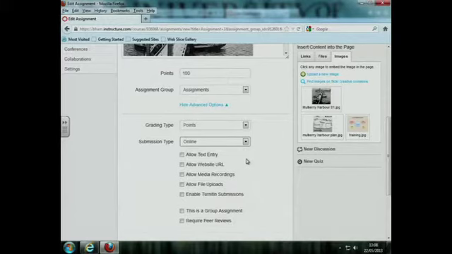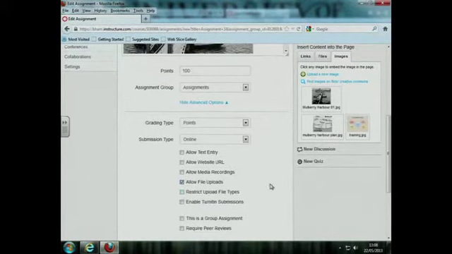So you can have website submissions. So if a student's gone away and actually designed a website, they can submit that as part of an assignment. You can have a student uploading multimedia recordings. So if they've done an MP3 or a video presentation or anything along those lines, they can actually submit that. Today what we're going to do is a very simple file upload.